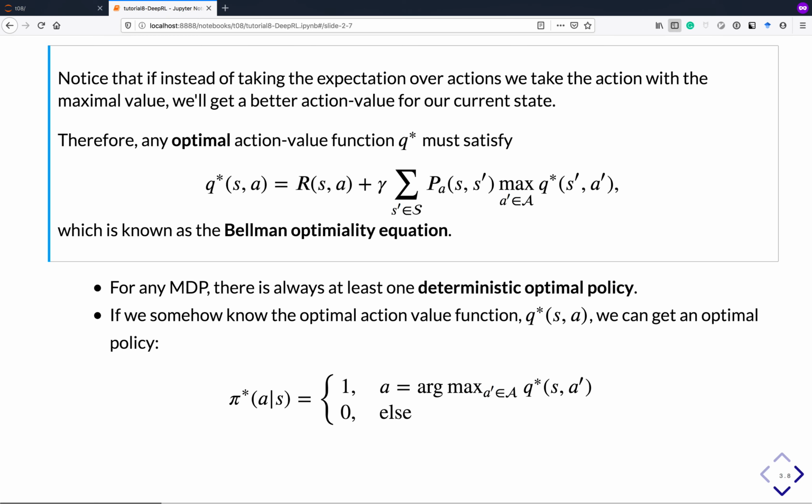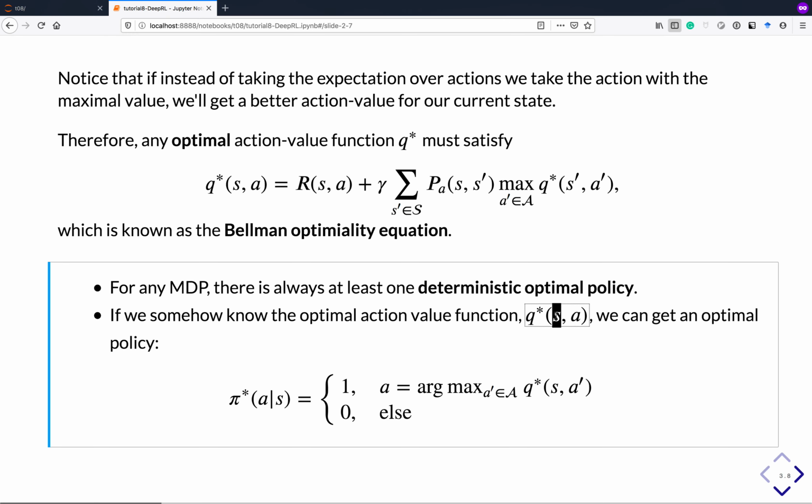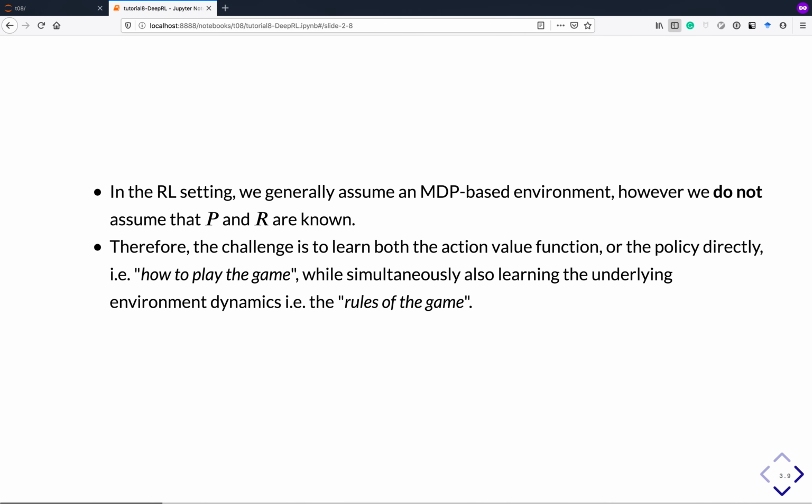Okay, and furthermore, if you have this action value function, you can always define a policy based on that. Whatever state you're in, you choose the action that will maximize it. Okay, simple. So you know how to build a policy if you have this action value function.